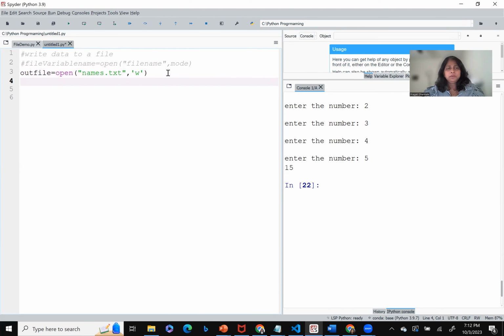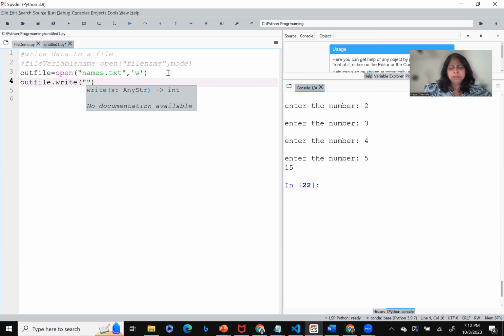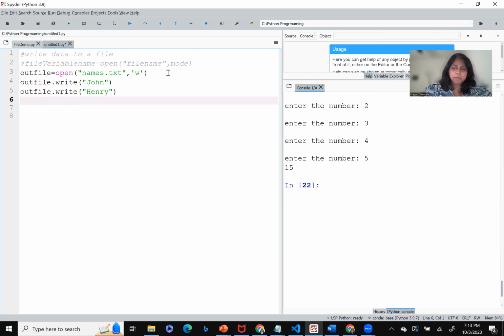Then I want to write data to my file, so I'm going to say outfile.write. Let's write some names. Let's say John. Then again outfile.write, and I'm going to add one more name, Henry, and one more, let's say Tia. So I wrote three names to my file, and the other operation you're going to do is close the file.